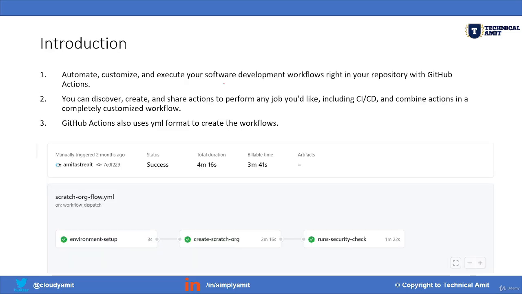GitHub Actions was introduced recently by Microsoft, because they now own GitHub. You can automate and customize, basically everything that you can do with other CI/CD tools like Jenkins, Azure DevOps, Bitbucket, and GitLab. You can implement the complete CI/CD using GitHub Actions as well.